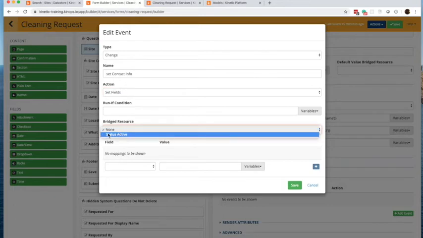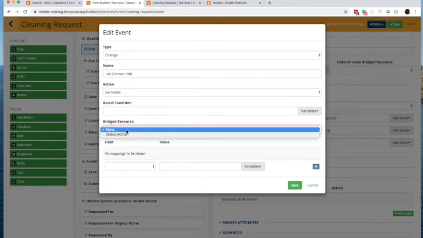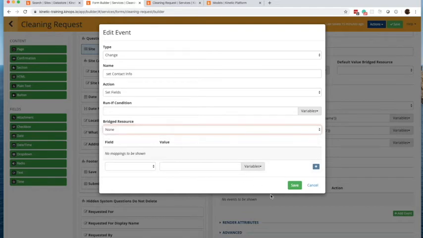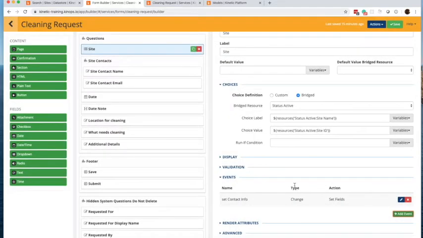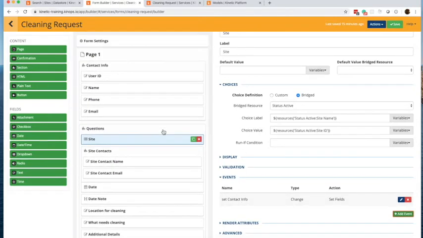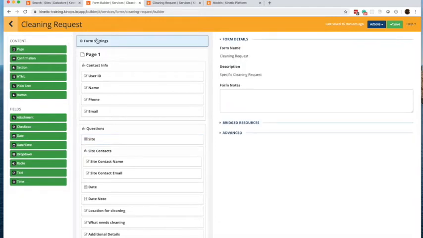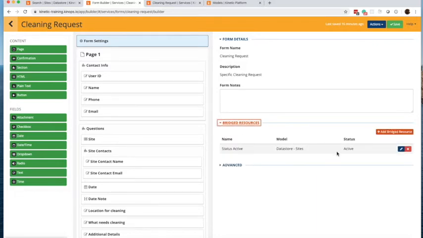So what I need to do is to add a bridged resource. For that, I don't want my previous one, status active. I want to create a new one. And for events, to create a new bridged resource, we have to go back into the form. So I'm going to save what I have right now so that we've got it to come back to. And the place you can go to create bridged resources, just kind of on the fly, is up here at the top under form settings. So I can see that I've got my bridged resource here. I can see the ones that I have available, and I can add a new one.